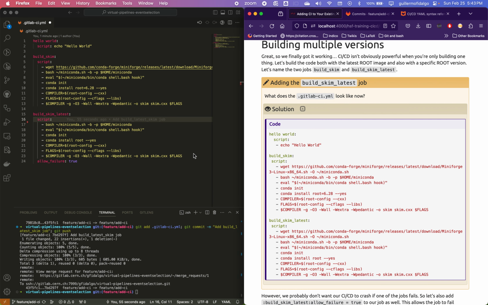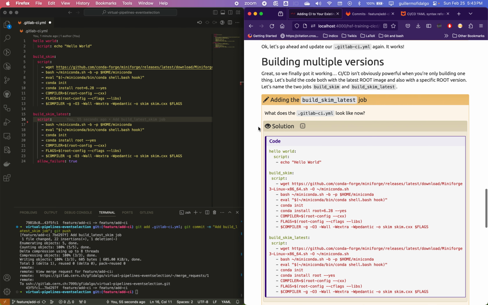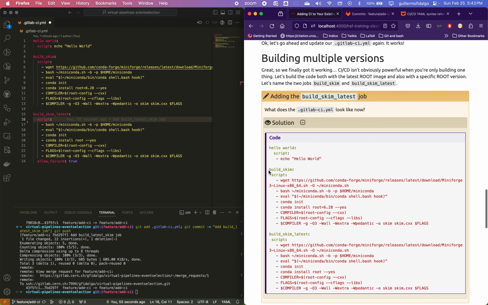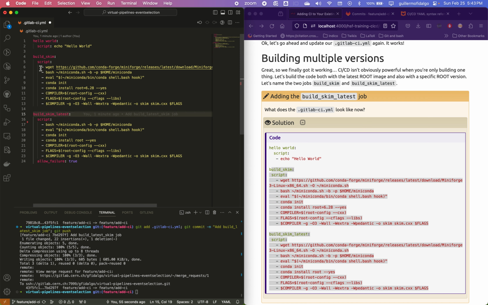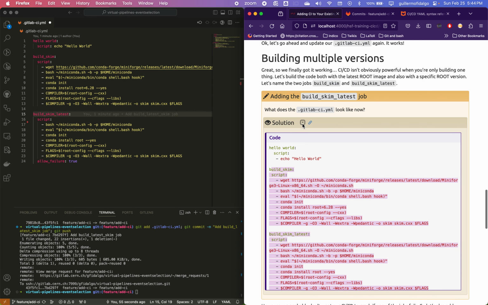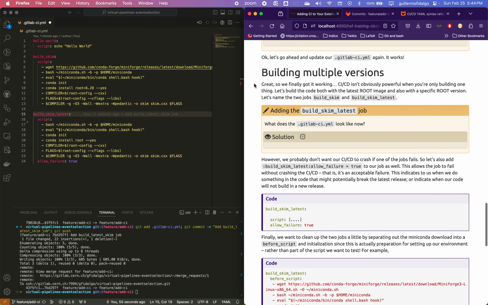All right, through a little bit of editing, what I basically did is I copied and pasted this code right here to the left. I fixed some indentation, and yeah, so that's it. And the reason we're doing this is because, again, we want to build multiple versions to take advantage of that the CI can run multiple jobs in parallel.